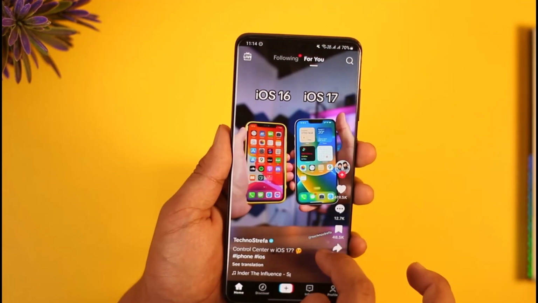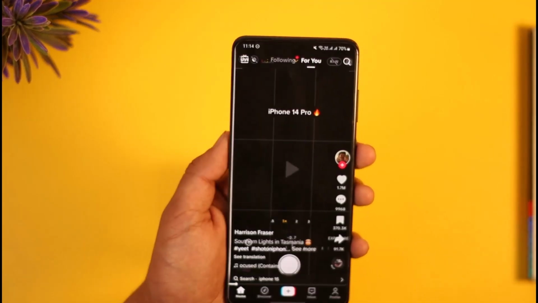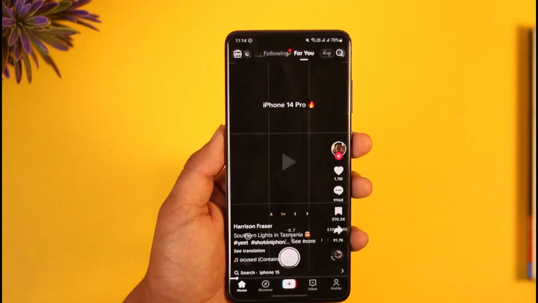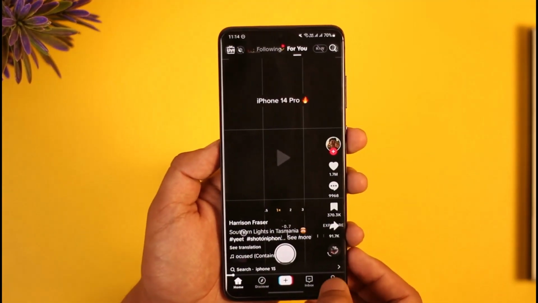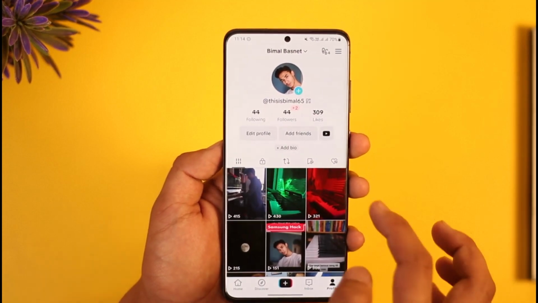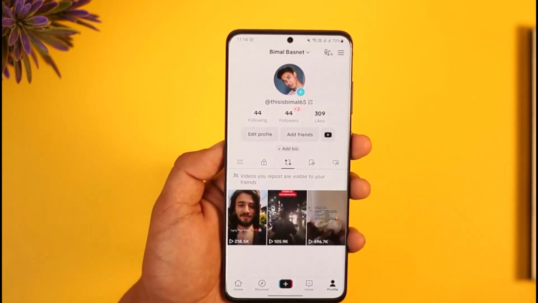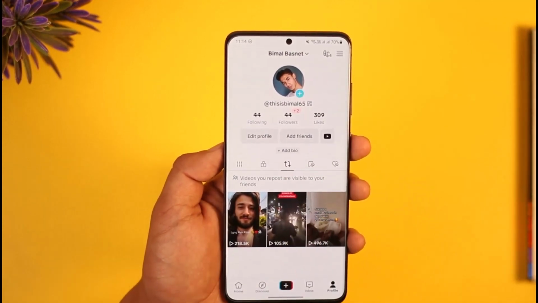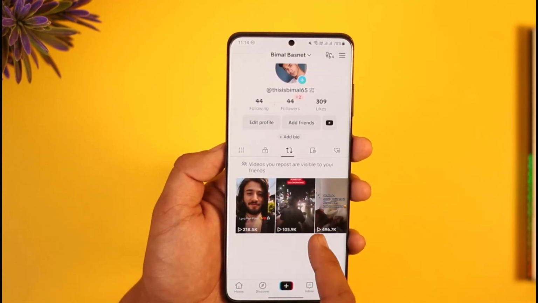But let's say you've been through lots of other videos after that and you missed the video. For that, your repost will still be saved in one section. You have to just come to the profile page from the bottom right. Then over here you'll be able to see different types of options, and this loop icon over here is your repost. So if you've reposted any videos, you'll find them here.